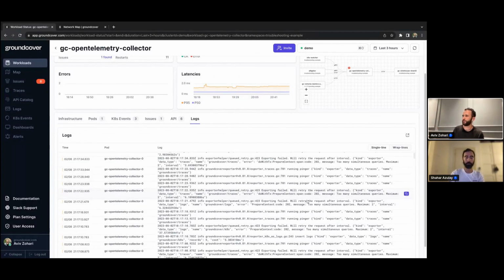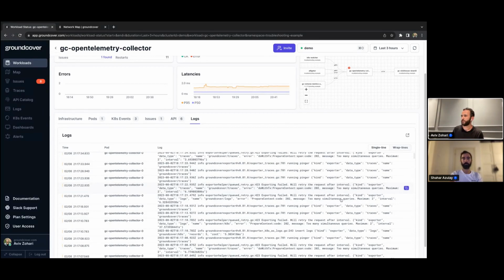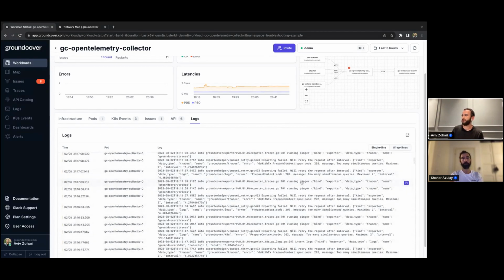And we can actually even see the message here. It says too many simultaneous queries, which again feels, well, this is actually an issue when pushing data into the database. So this shouldn't happen, right? And if we look at the logs, we're going to see this repeat and repeat and repeat.